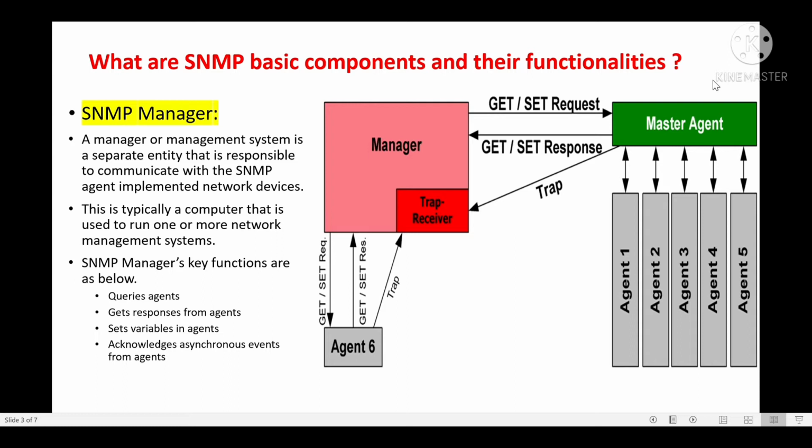As you can see in this diagram, we have the manager, which has a component known as the trap receiver. The agent is shown in green color, that is a master agent. Now the manager can communicate with the agent with SNMP get and SNMP set requests. These requests are used to pull the data, and the master agent sends the information to the SNMP manager using get and set response messages. So this is how agent and manager communicate.